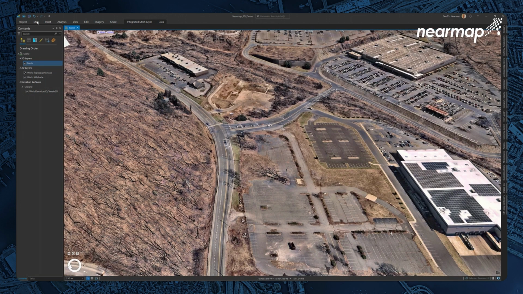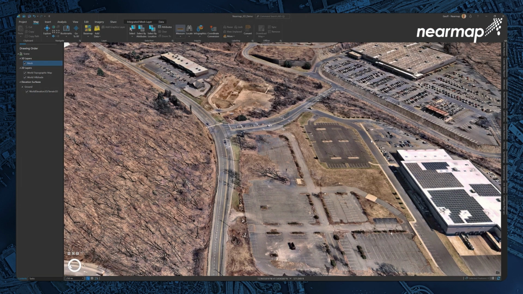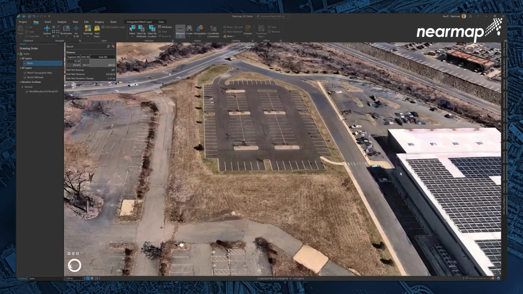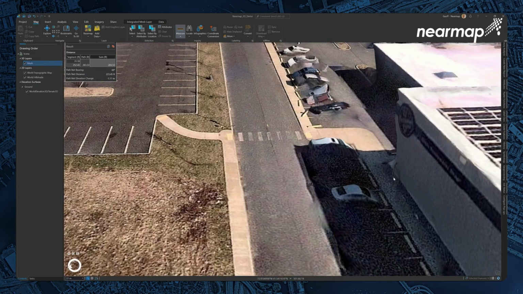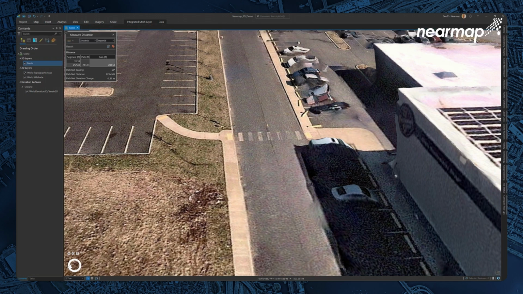And in case we ever need to obtain rough estimates on how long or tall features are, we can use the measurement tools. I'm going to click at the base from point A to point B and get an estimated distance.